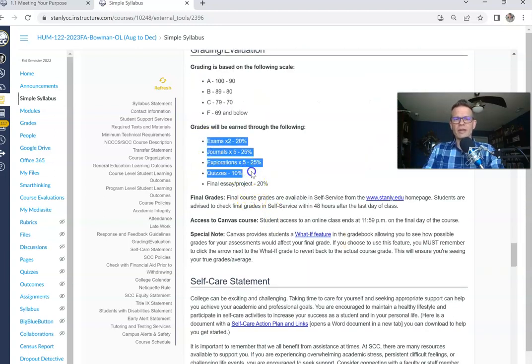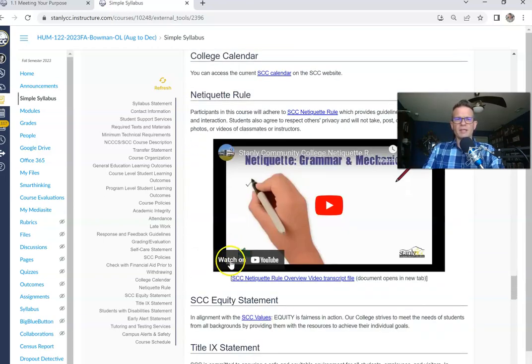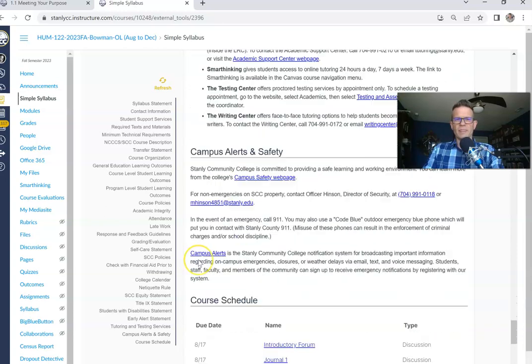Okay, here's how you're going to be graded this semester. I will give more information on some of these assignments as we go forward, like the exams, for example. We're going to talk about the journal in just a second. We're going to get to the explorations as well. I'm going to touch on each of those. And the final project I'll talk about as we move forward. And then again, down at the very, very bottom, these are your due dates.